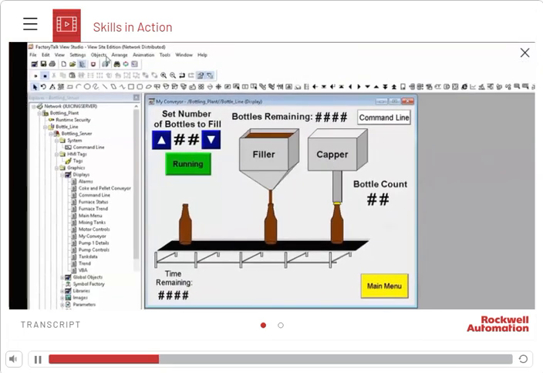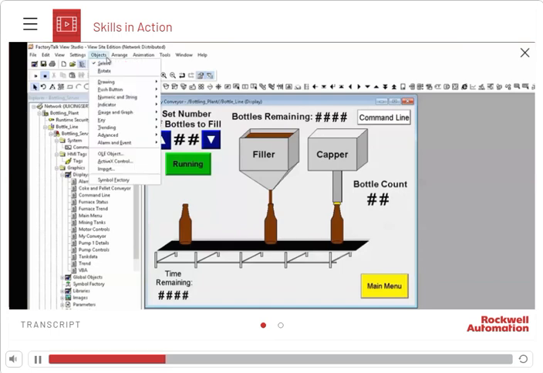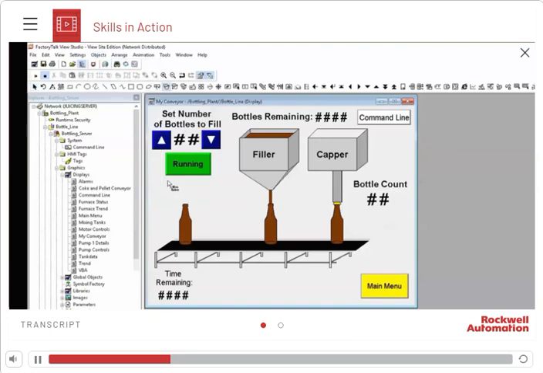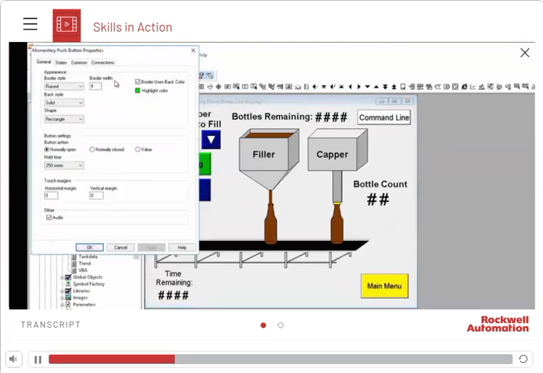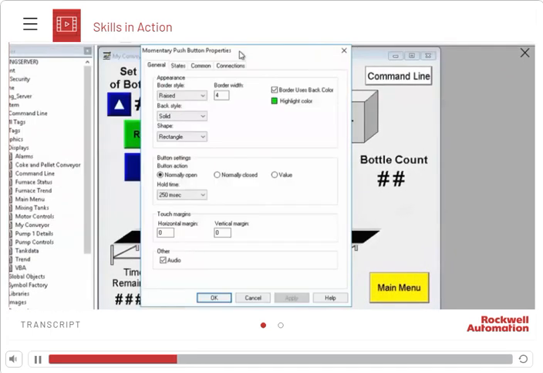Let's add a momentary push button in the conveyor graphic display to stop the conveyor. From the Objects menu, select Push Button Momentary and draw the push button by dragging your cursor around the running push button. Notice the Momentary Push Button Properties dialog box opens with the General tab in view.